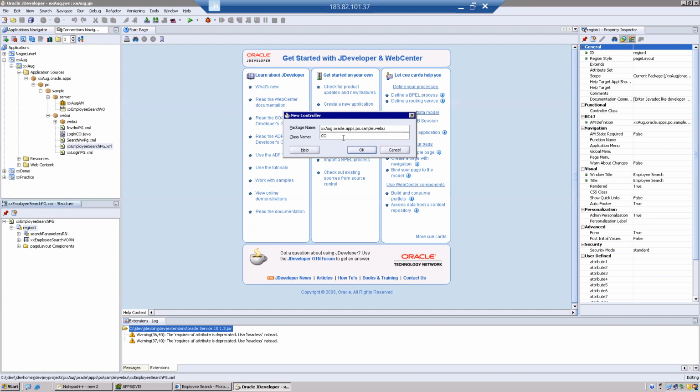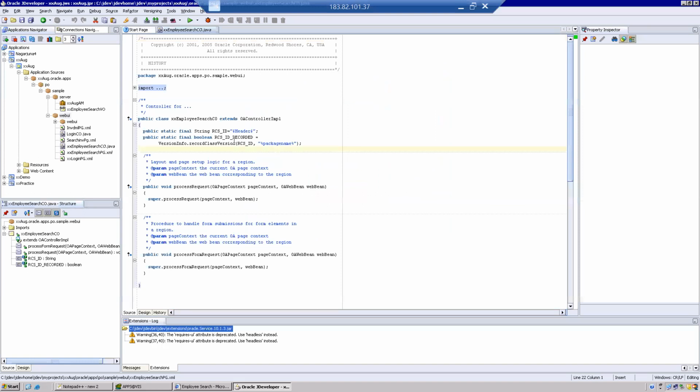Controller Java class should end with CO. Now you can give any meaningful name. I'm giving XX employee search CO. See, it is created.